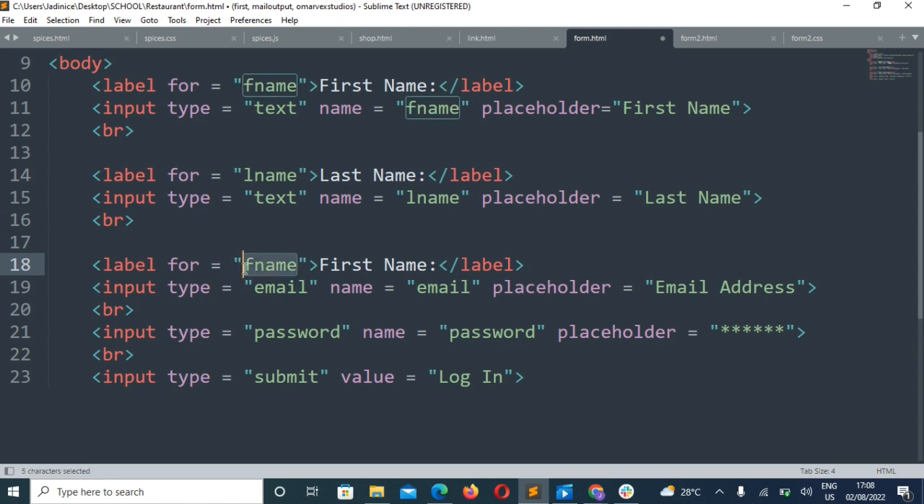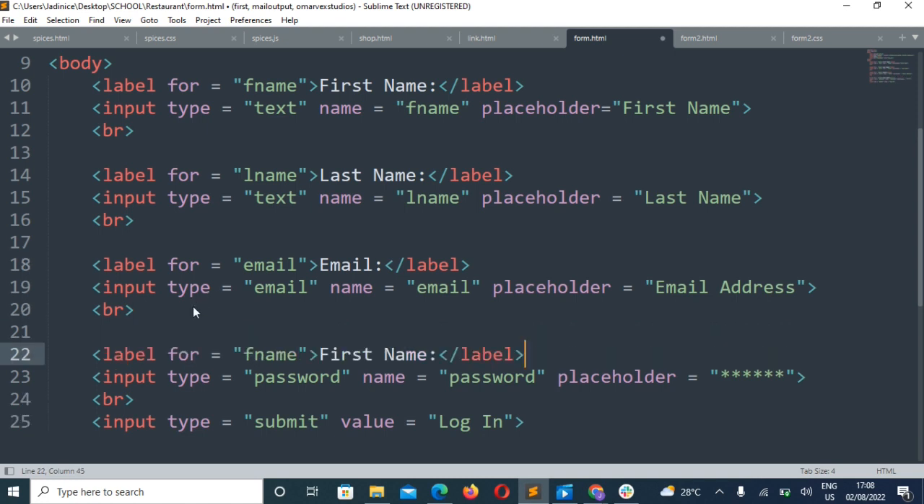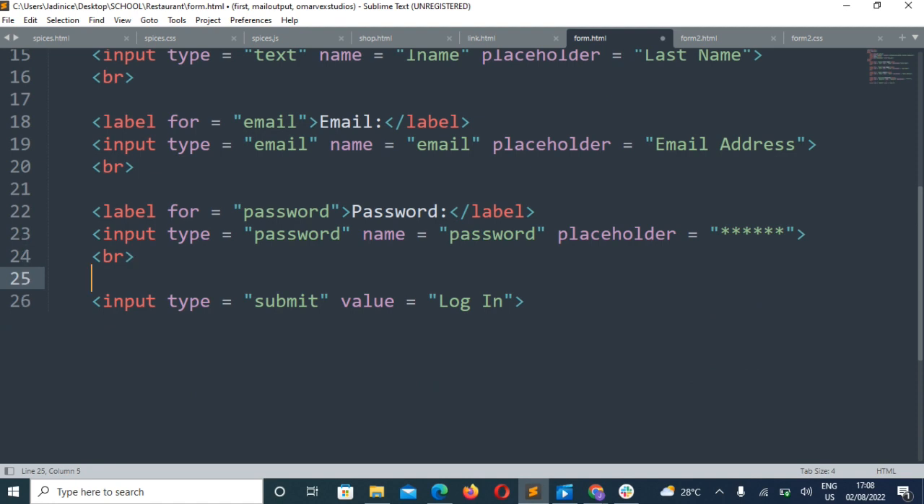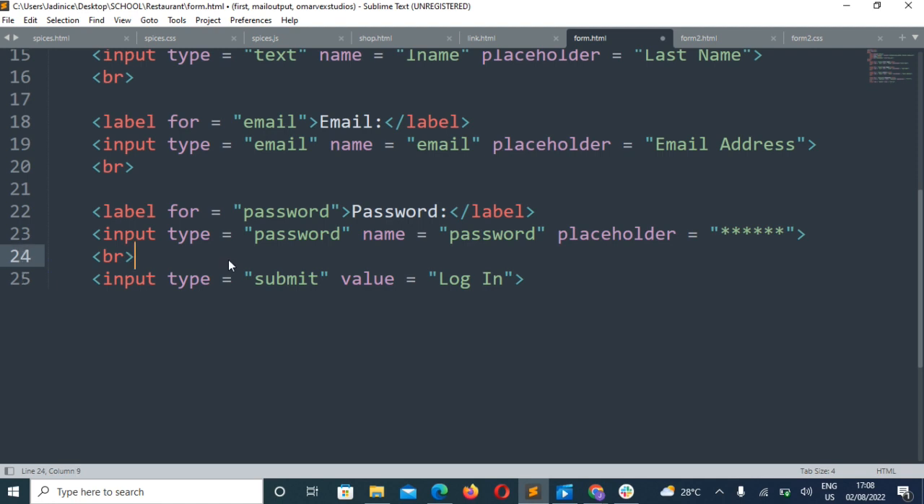This one would be for email, email, email. After that would be the one for password. Password. And no, this input type does not need any label. Everyone already knows that this is a login. It's more like a button.